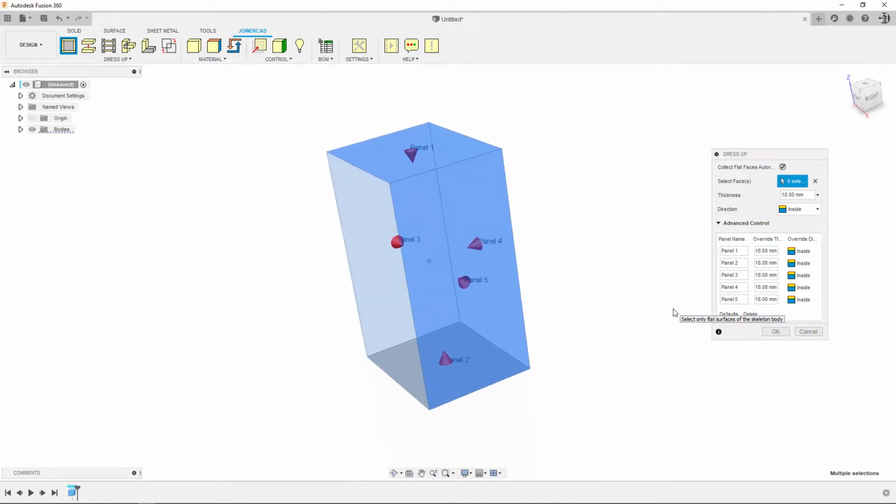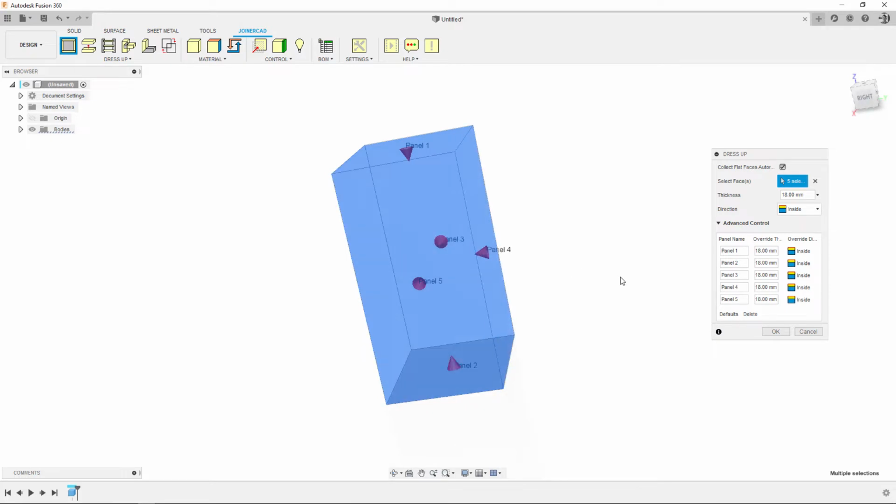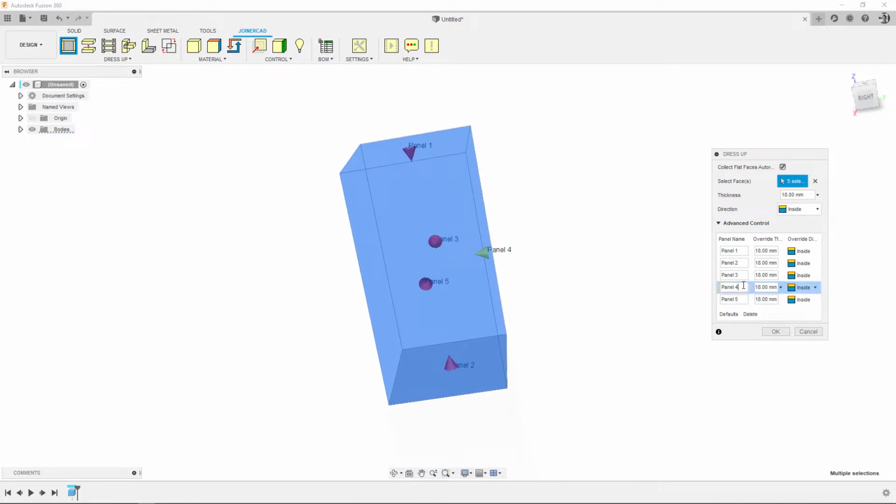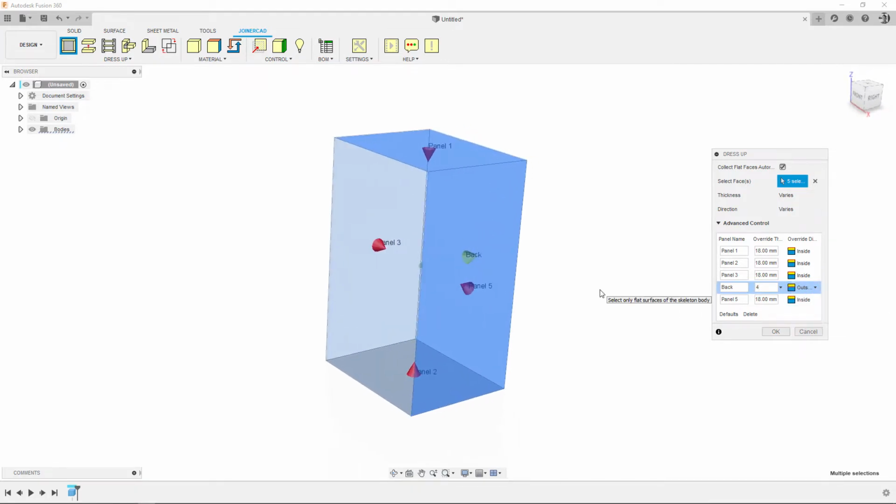All flat surfaces or faces can be automatically collected and selected. Then their size, name, and stretch direction, offset or extruded, can be changed for all of them together or individually. I'm doing this right now.